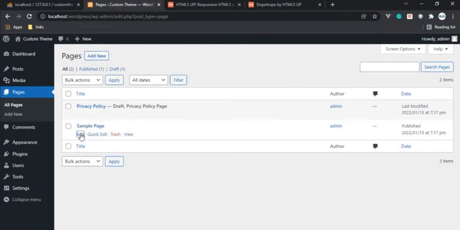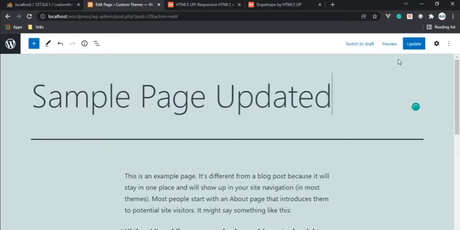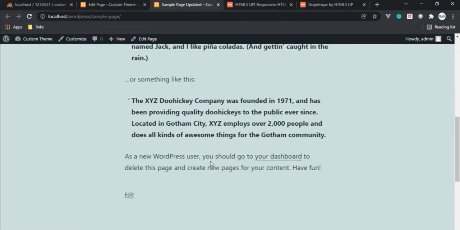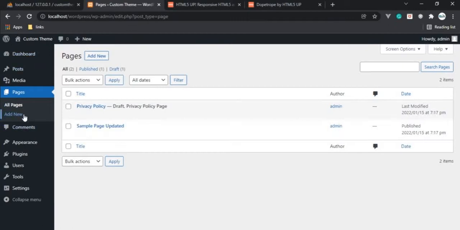Static data means data which will remain static for a long time, but you can modify its content. Like if I click here, this is a sample page. I can modify its data, and I can update it. And if I click here, view page, this page will look like this. But this is different than a post. So similarly, you can create more pages. You can add as many pages as you want in your WordPress website. Next is comments. If there are any blog comments on your posts, they will appear here.